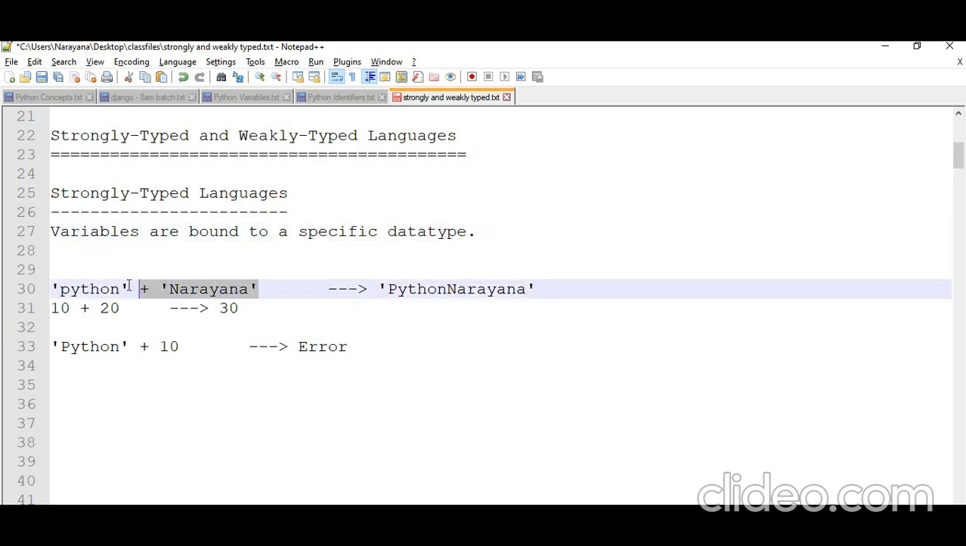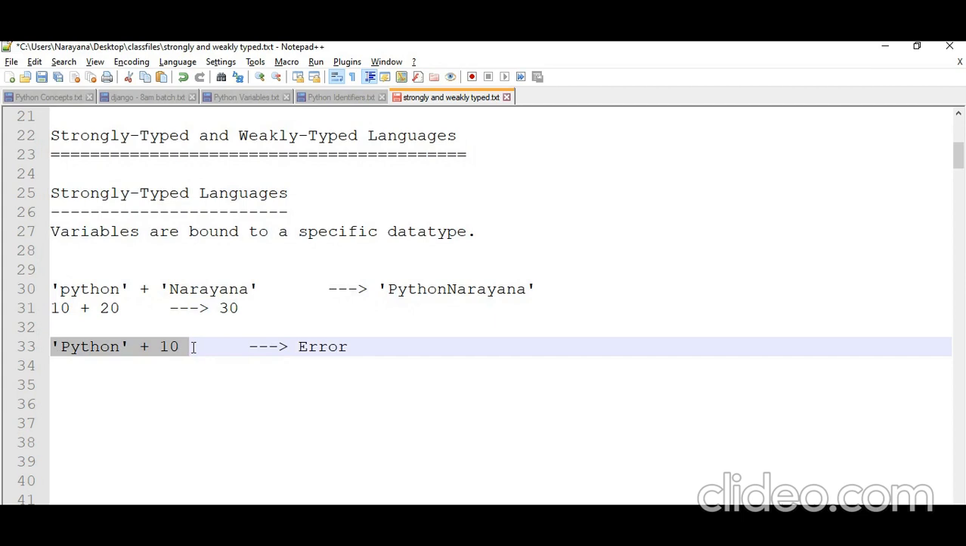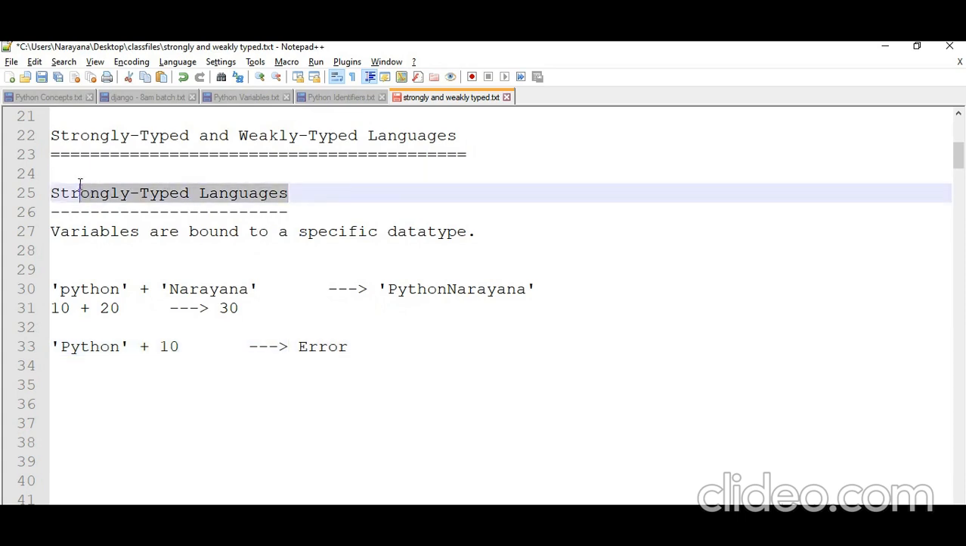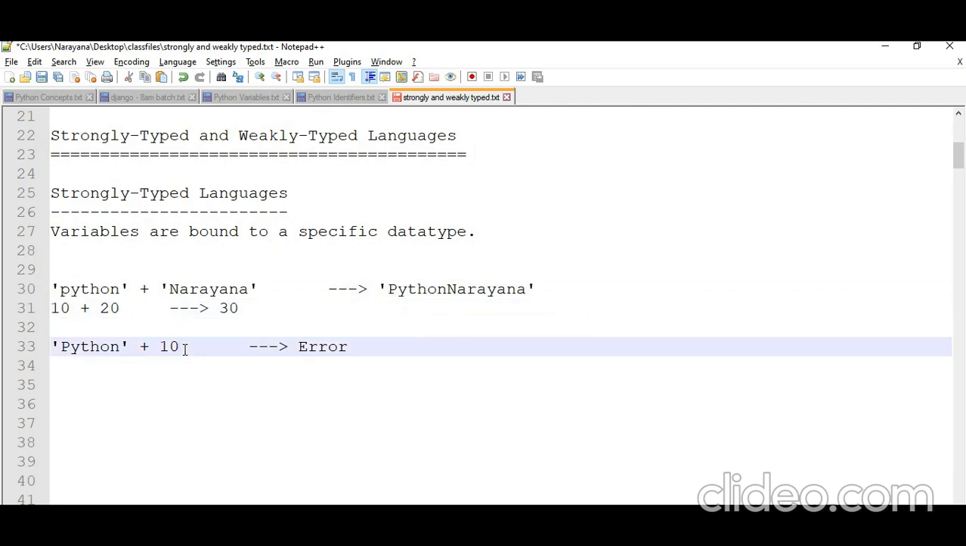So in strongly typed languages, the variables are bound to a specific data type. Both values must belong to a specific data type only. If you try to take different types of values for concatenation or addition, then it will return an error. Strongly typed languages allow the same type of values to perform addition or concatenation, and will not allow different types of values to perform these operations, like arithmetic operations.